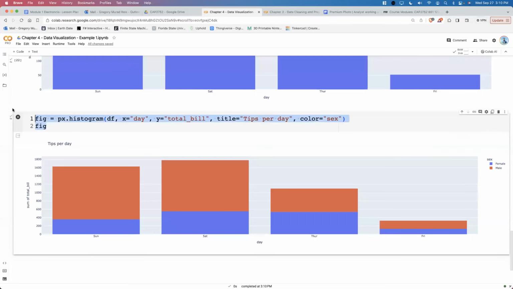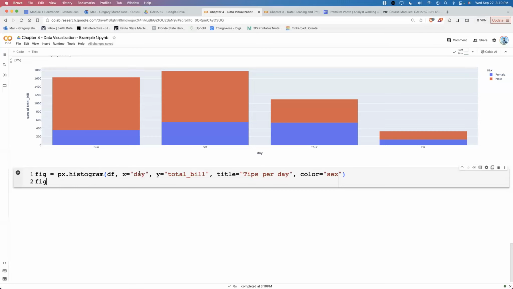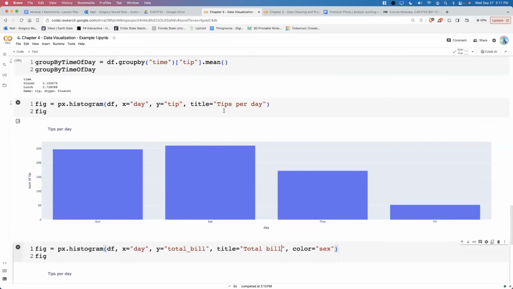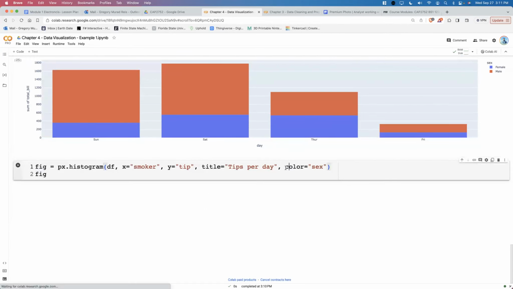let's do one more before we go. We can do, for example, another histogram, and we can put smoker and non-smoker. So my X will be the smoker. And the Y can be the sum. We can keep the sum of the tips. So let's do tips here as my Y. We can call it tips per day. Oh, I didn't change the name here. This is the total bill. Okay, tips per day. And the color here can be the party size.